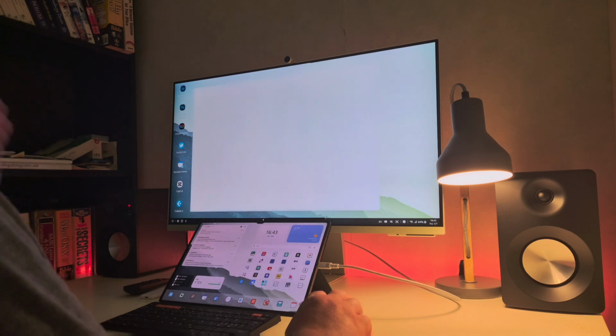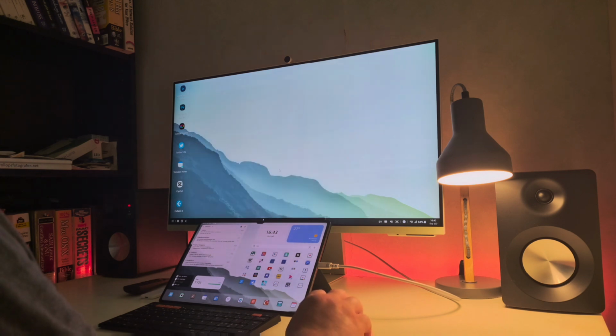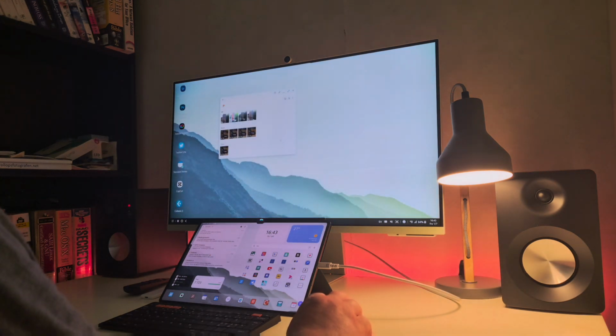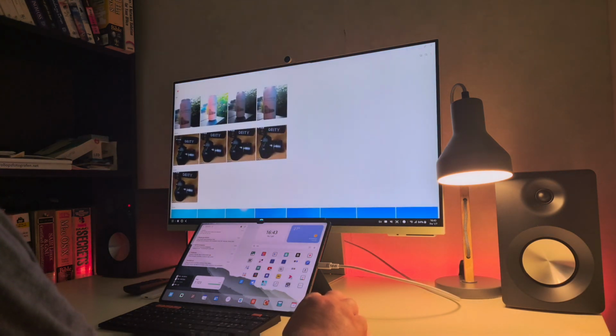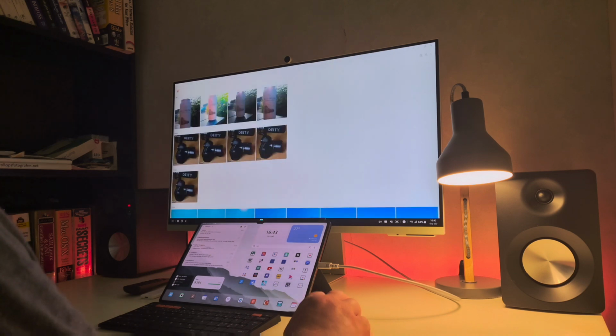Just remember that the mouse and keyboard only works in DeX. You need to use your fingers or the S Pen to operate the tablet screen. Samsung has made some improvements of DeX since last year. It's much easier to see your different windows now. One thing is missing though, 4K resolution.